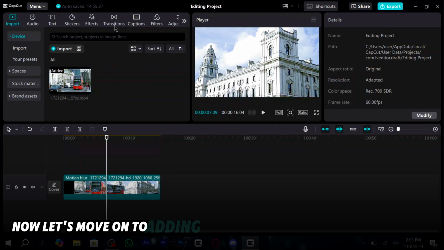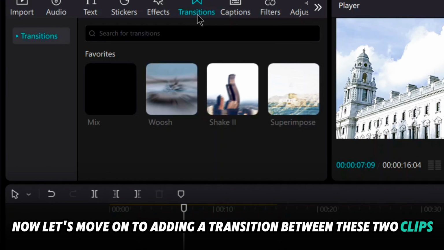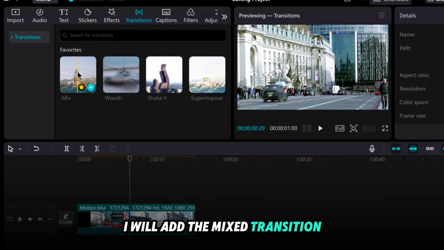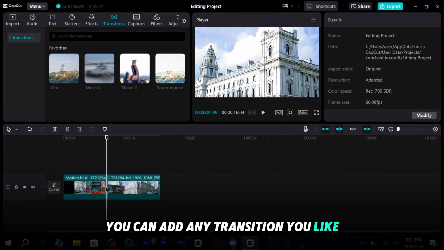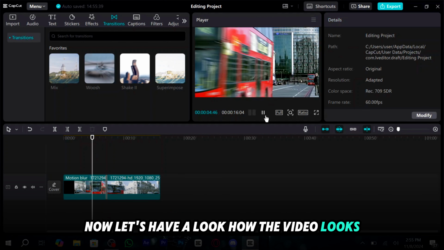Now let's move on to adding a transition between these 2 clips. I will add the mix transition. You can add any transition you like. Now let's have a look at how the video looks.